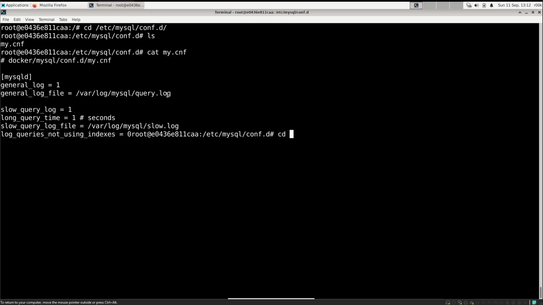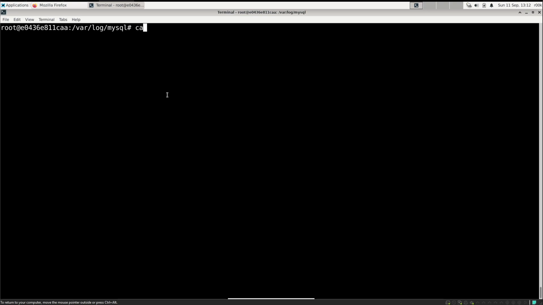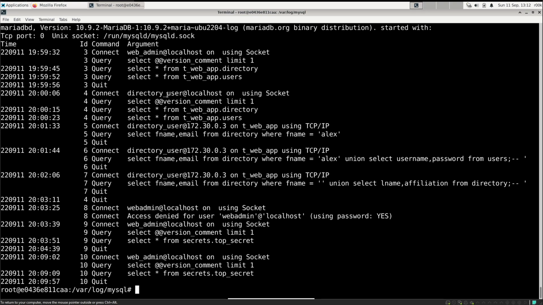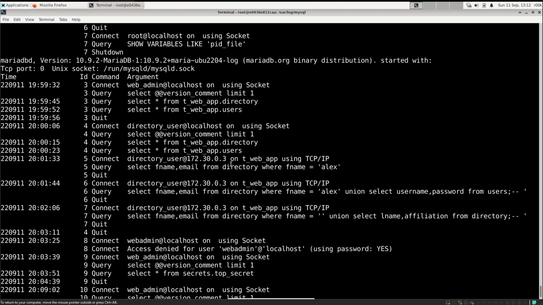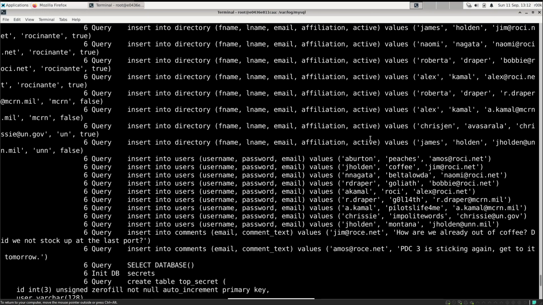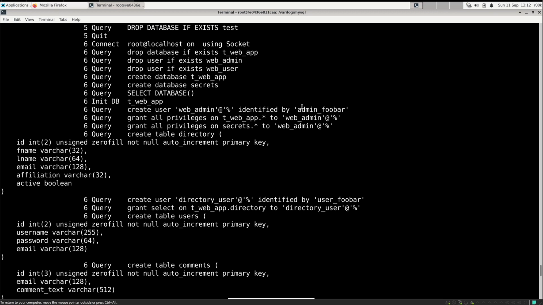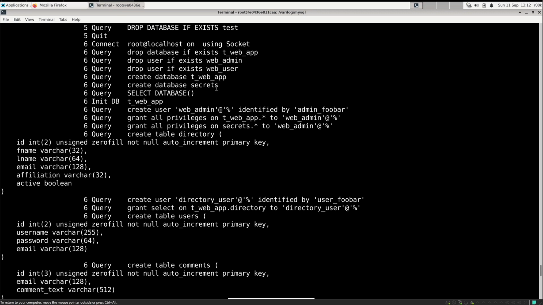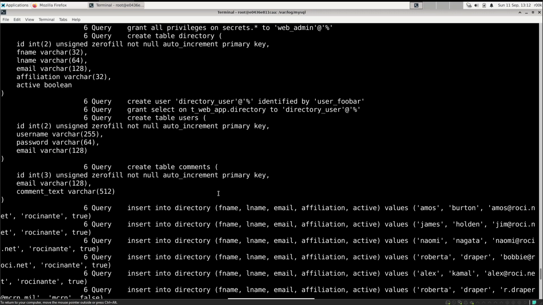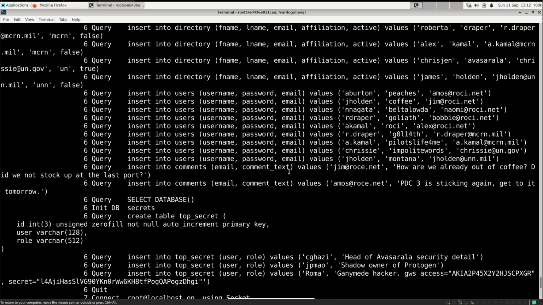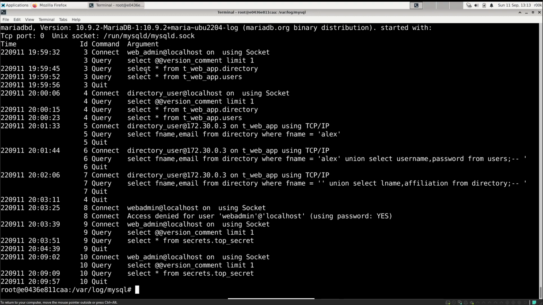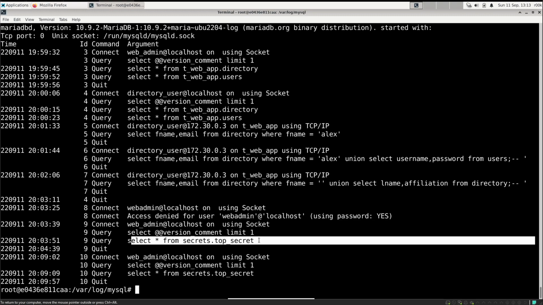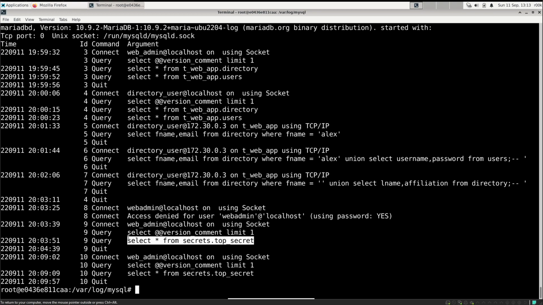So if we go to var log mysql and we cat query log, we can see that there is a log of all the different things that have happened inside of the database. And here we can see every single query that happened in our script even. So we can see we're dropping objects if they exist, and then we're creating those objects, creating our users, creating the tables, and inserting data into those tables. Down here at the bottom, we see these manual queries that we're running as part of this video. And we can see that we're selecting information about the top secret table in the secrets database.